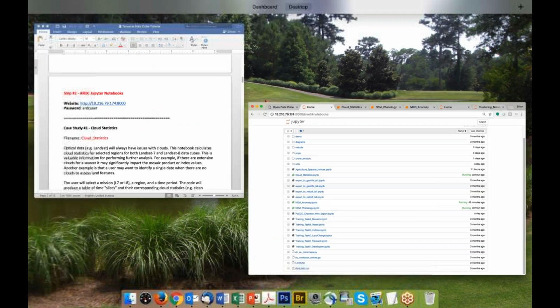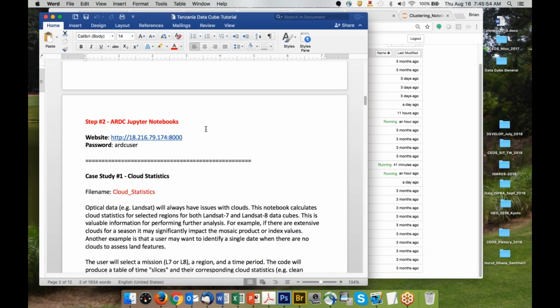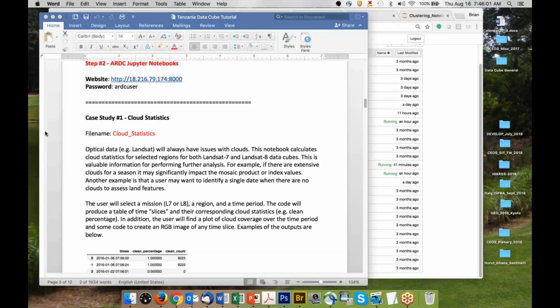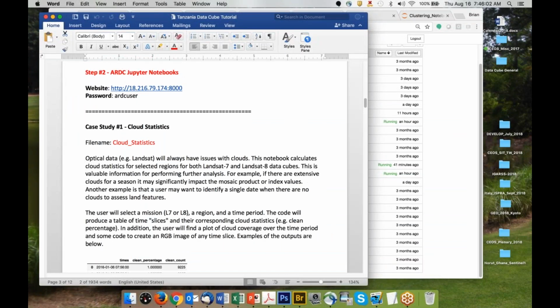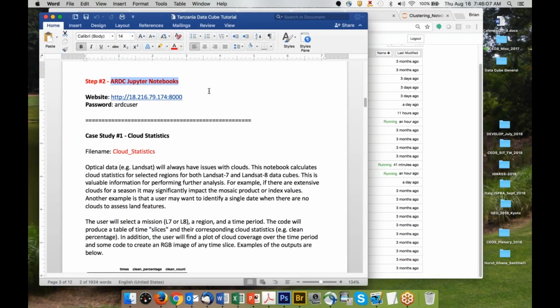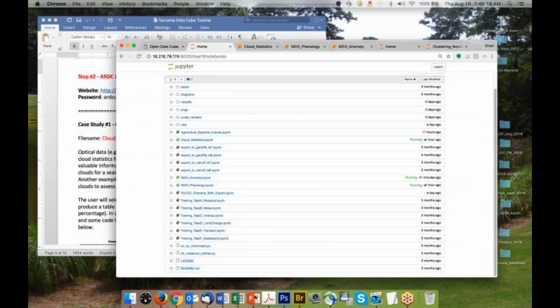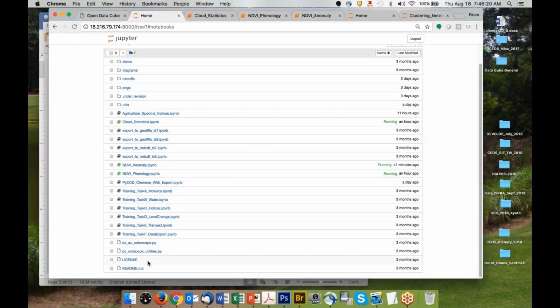Thank you. So let me go, and I'm going to start into this Jupyter Notebook area. In the document that I sent, at the top of step 2, it says ARDC Jupyter Notebooks. This is the website address, and this is the password for your Jupyter Notebook area, and I am in there right now. Yep, that's the right one. So if you go there, I've just recently cleaned this up. And what you have in your notebook area are the notebooks you see here on the screen.